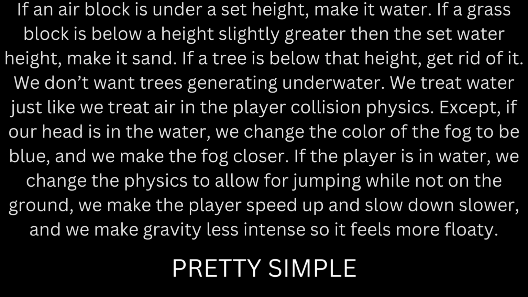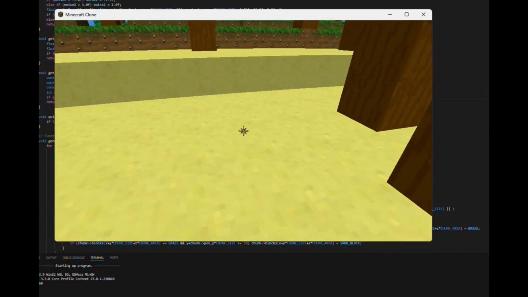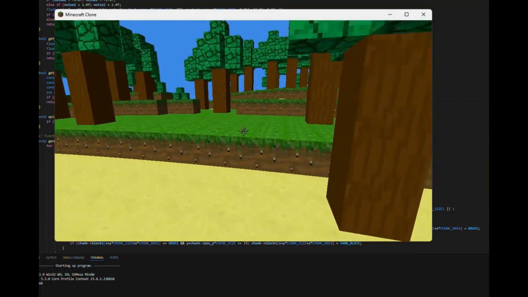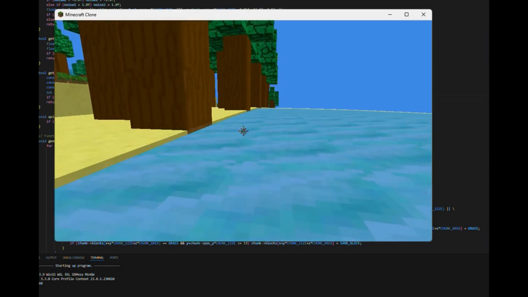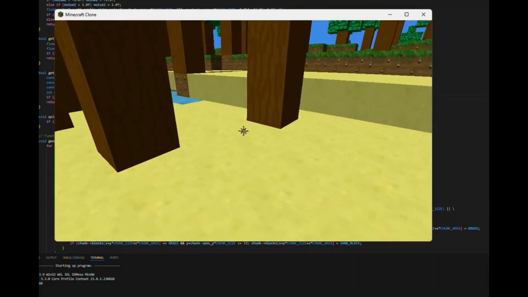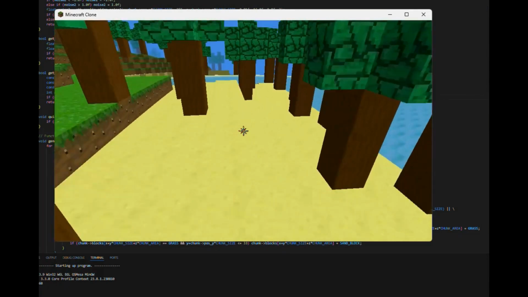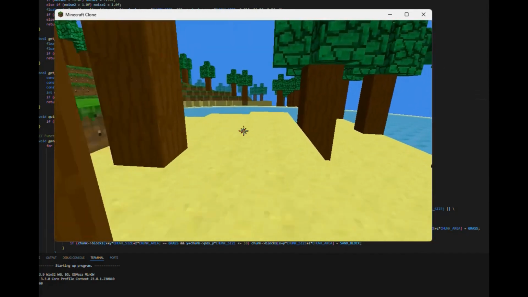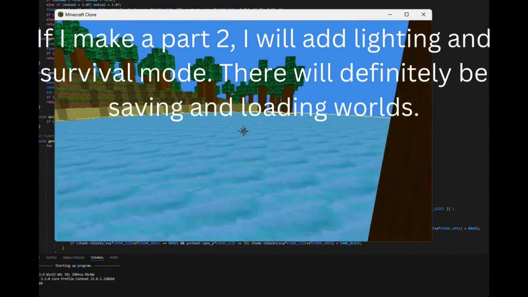Alright, so I might make part 2 where I'll add redstone lighting, survival mode, and maybe saving, and I'll definitely add saving in a loading world, so that's pretty important. Yes, survival mode, for sure. And then you also need to change what block you're breaking or placing.